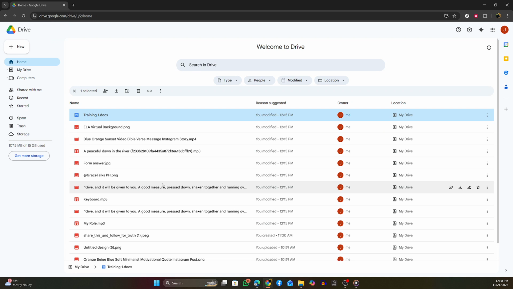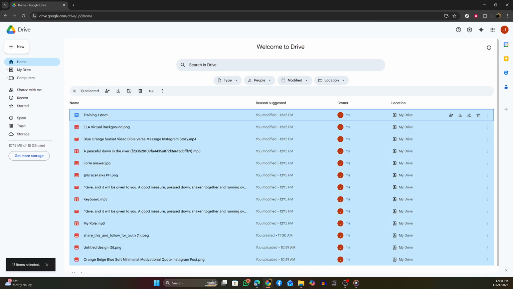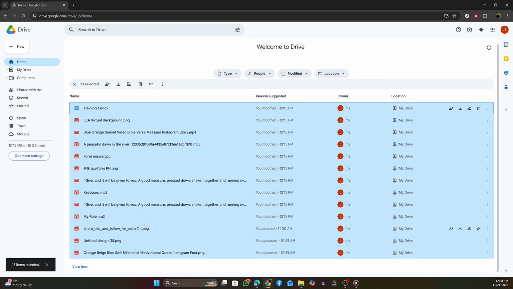You can click the first item and then press Ctrl or Command+A to highlight everything, or Shift-click to select a range. If some items are grayed out or show a lock icon, they may be shared with you by others or have restricted permissions, so keep that in mind as you proceed. With everything selected, open the sharing settings.